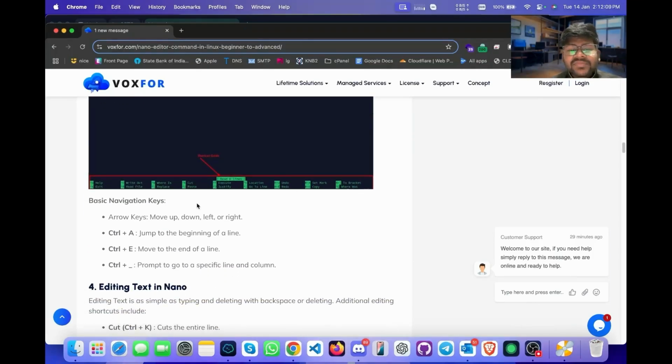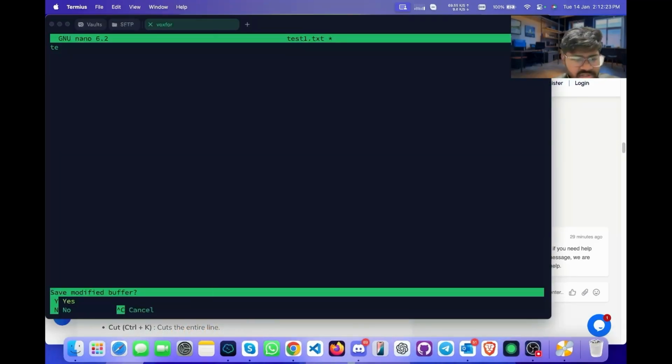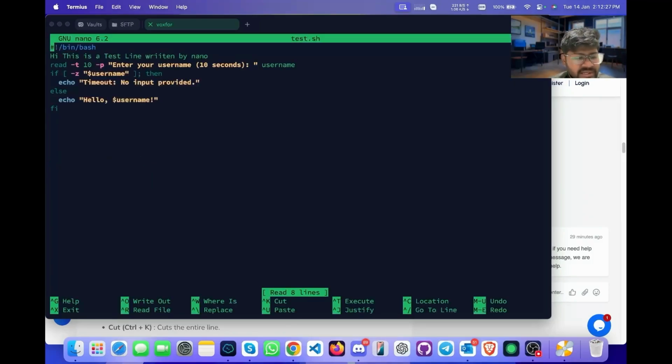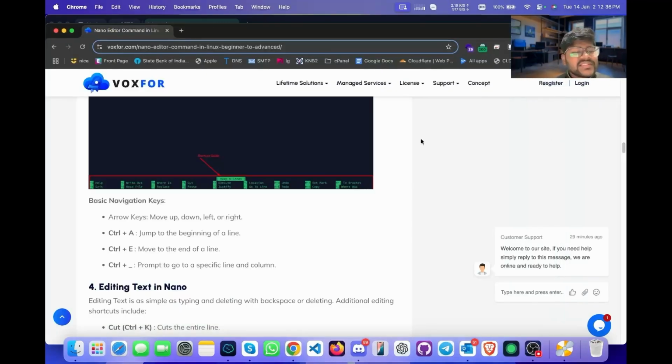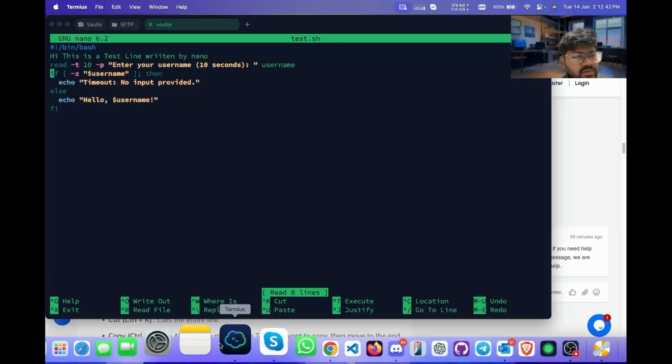Just like this, there are some navigation keys which are very usable in the Nano editor. First of all, we have the arrow keys which we can use to navigate. So let me go over here and open the previous file. Now, if I press an arrow, I can navigate down and up and right and left using the navigation keys. Now, if I want to go to the beginning of a line, first of all, let me go to this line.